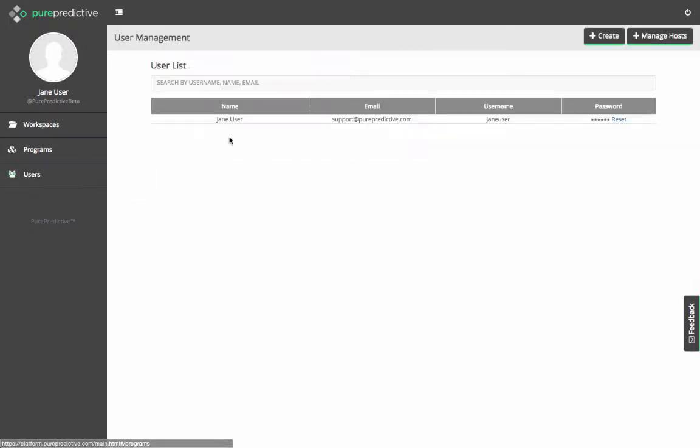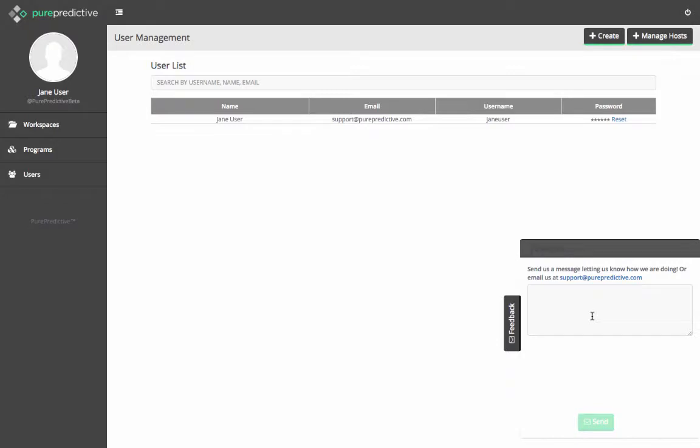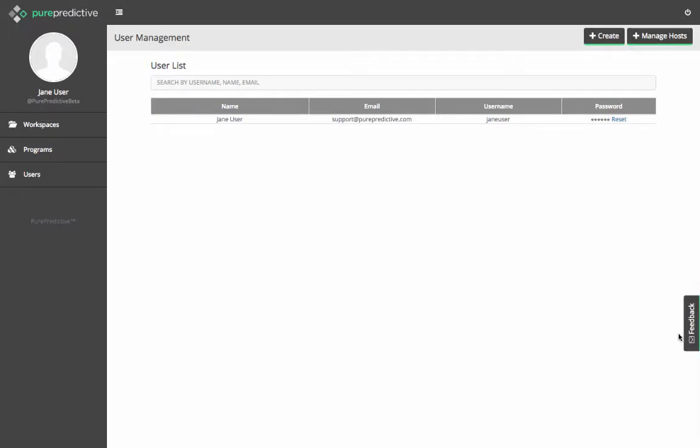In the user screen, you can see all of the users that have access to this account and manage their credentials and user information. To the right of your screen, you will notice this feedback button. This is present on every screen of the application and will help you communicate with our customer support and platform development team. You can use this to submit questions, to log errors or bugs that you might encounter, or to simply give a shout out to our developers for a job well done. But enough of that. Let's go ahead and get started.